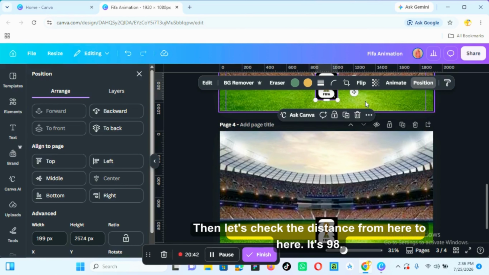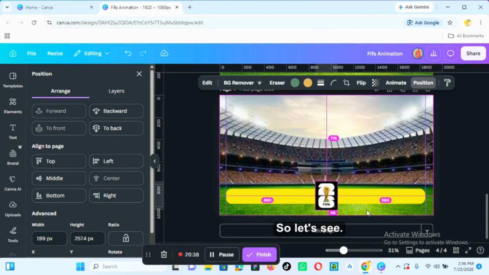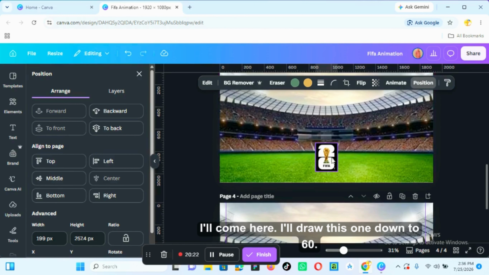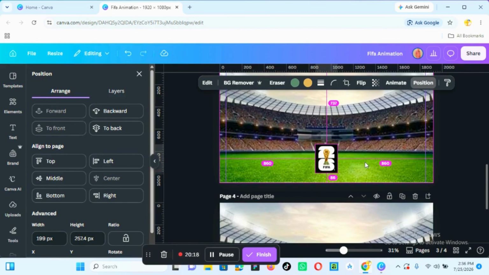Then let's check the distance from here to here is 98, so let's see, we'll go up a little bit to 98. If we make it 98 it will be too much, so let's just leave it at 60. So I'll come here, I'll draw this one down to 60.